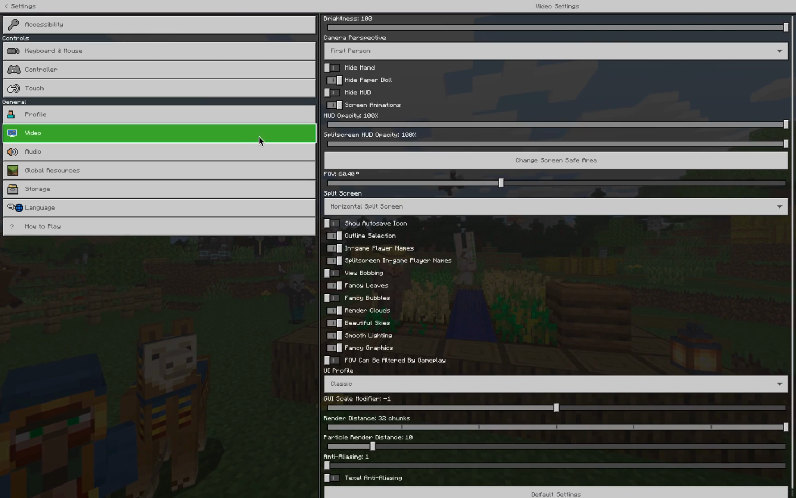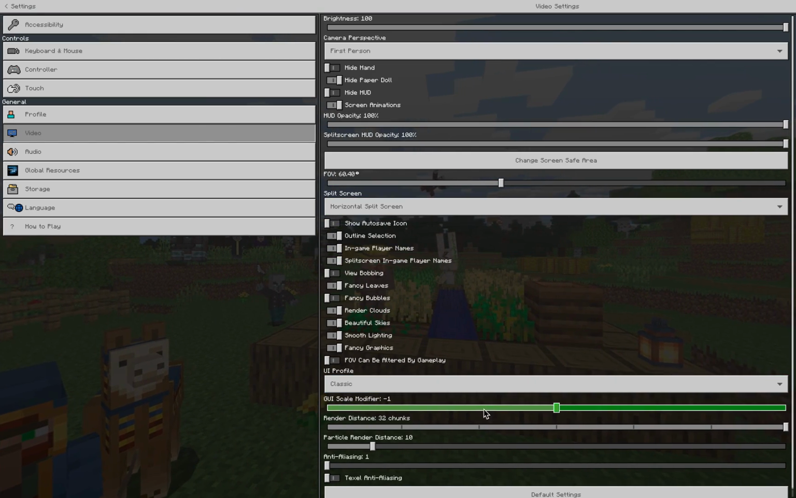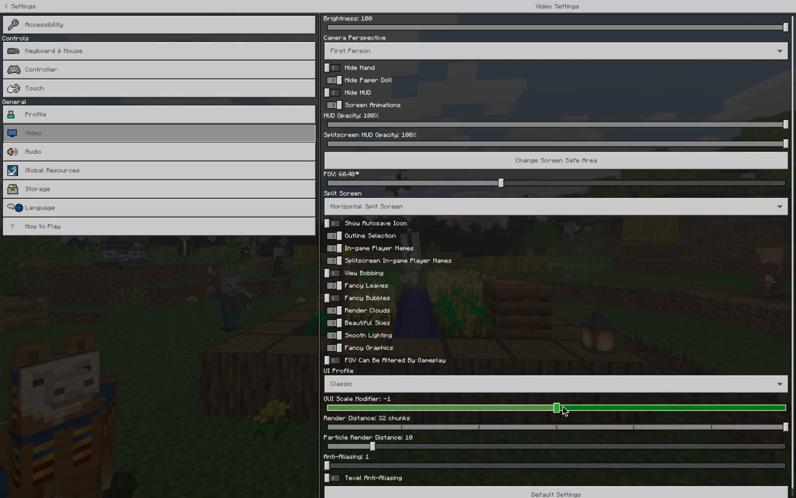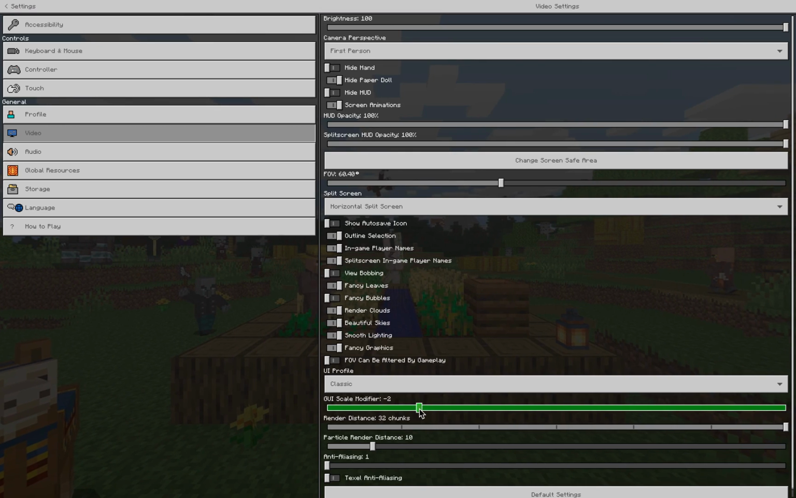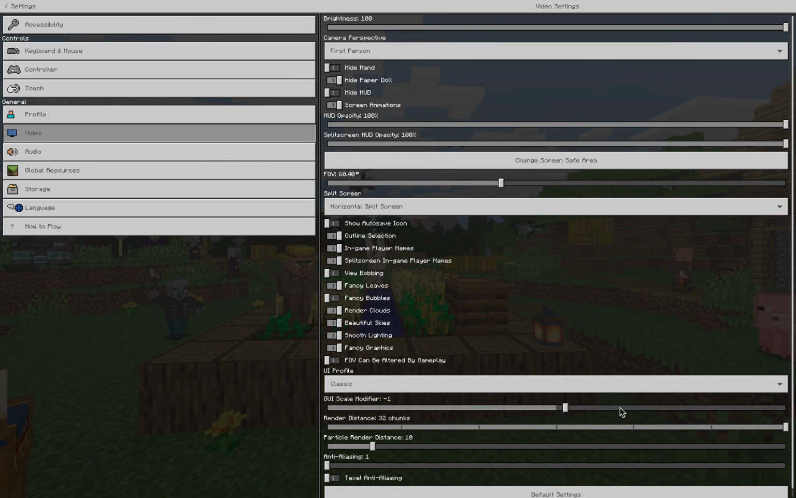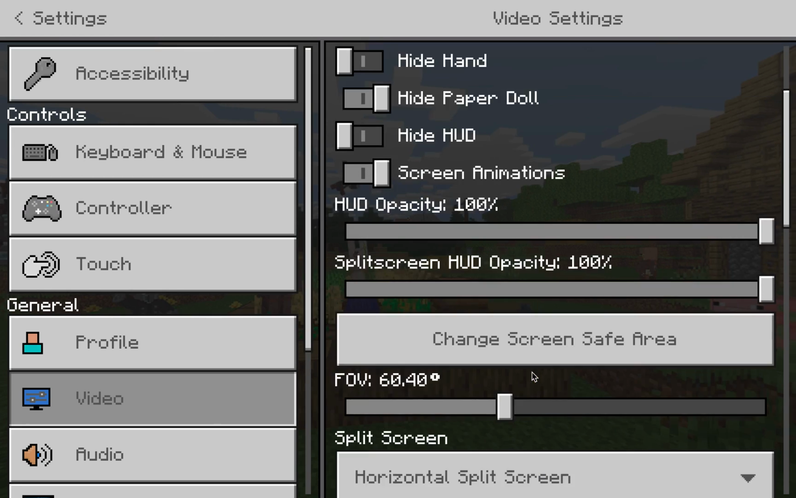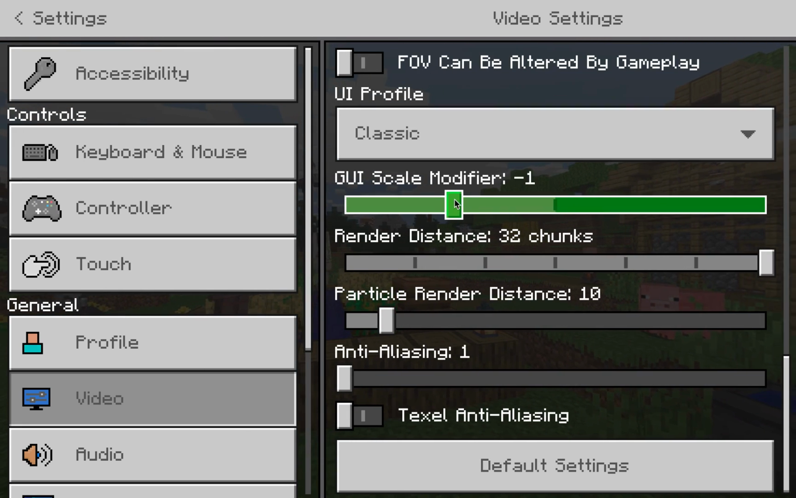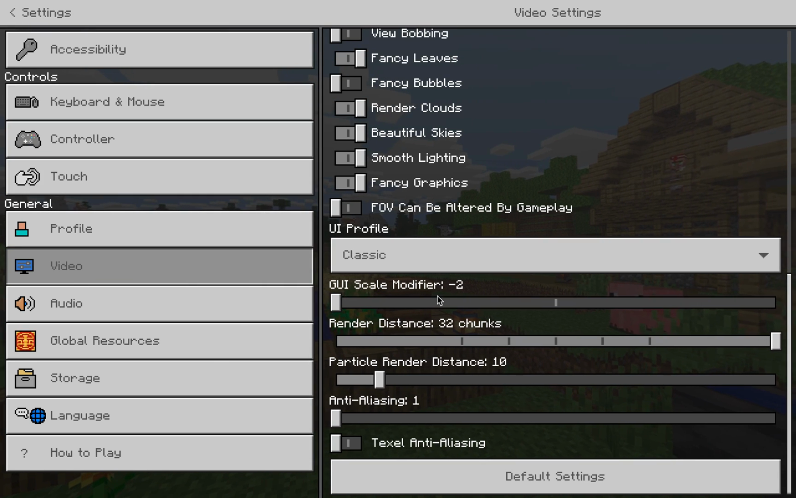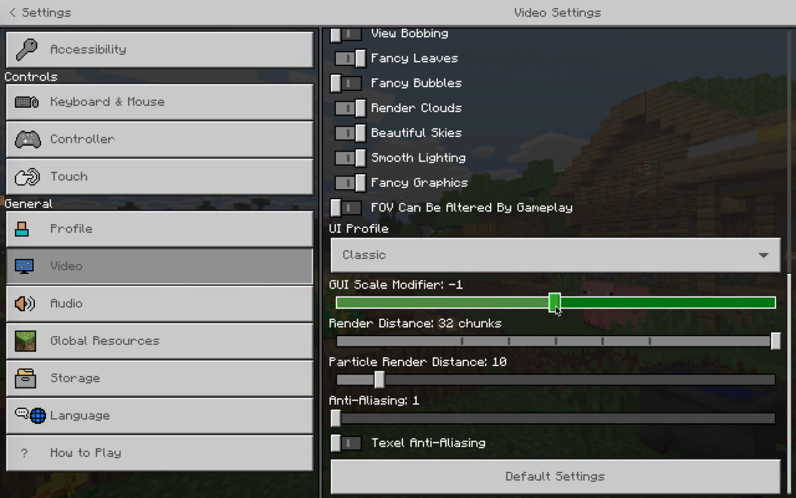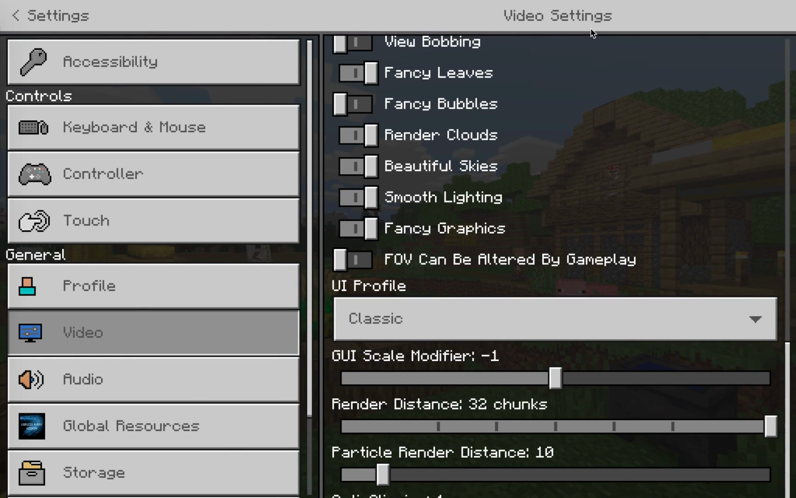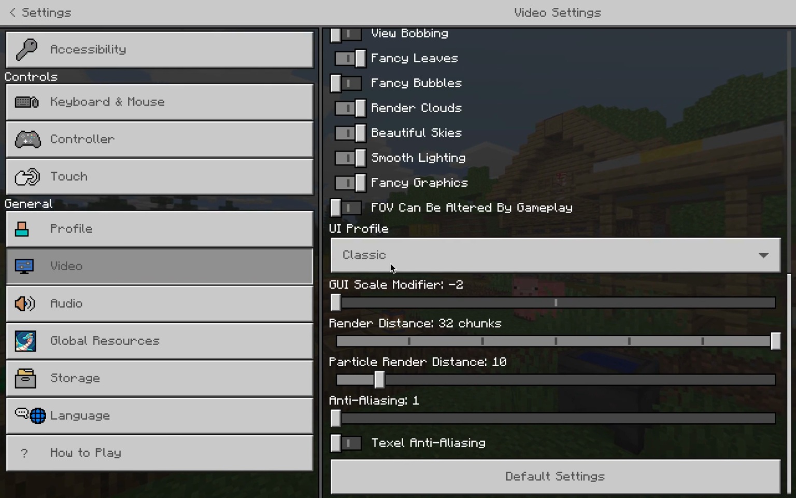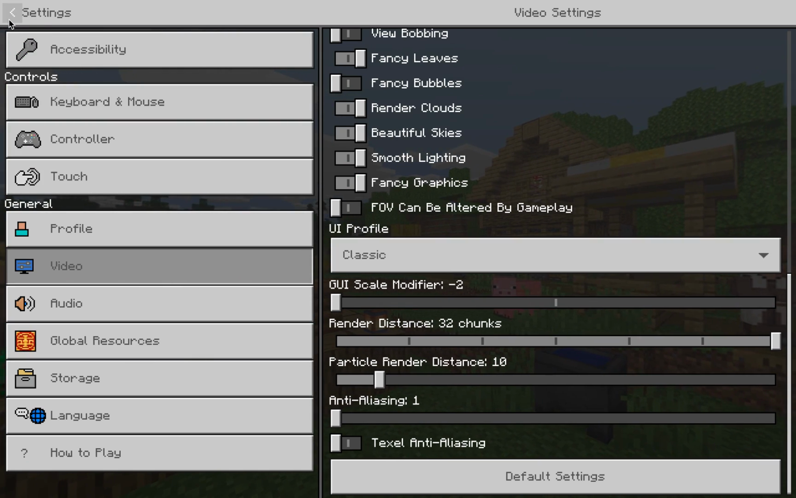And then you'll want to click video. And then down here it says GUI scale modifier. You want to drag that either up or down. Doesn't matter, but if you drag it up, it'll be super big. And if it's all the way down, it'll be just like this. And if you put it in the middle, it'll just be like medium size. But I like the small one because there's more, and you can edit all your settings and stuff.